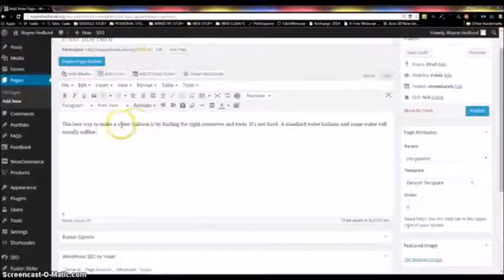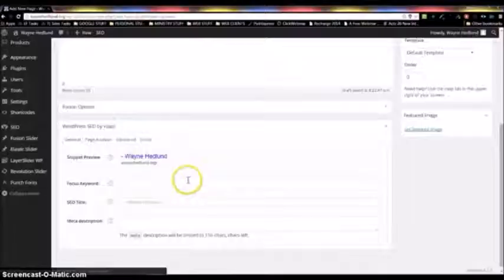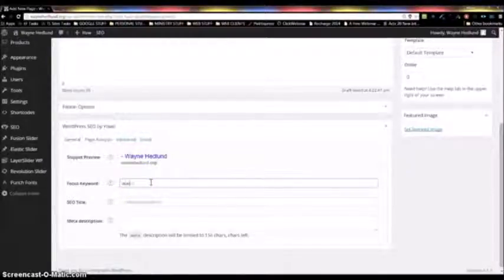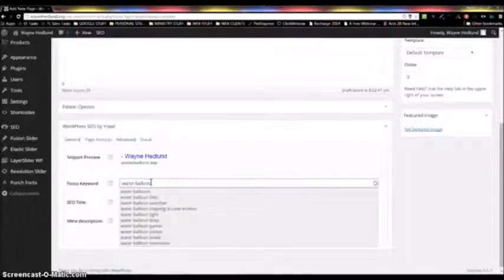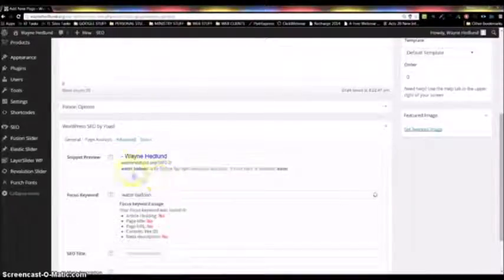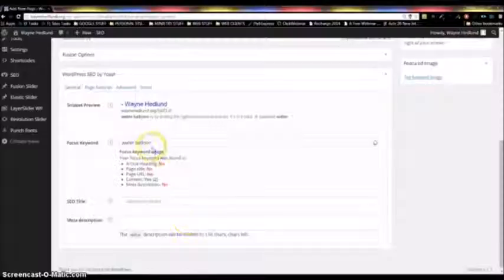So I'm writing about water balloons, how to make a water balloon. So if I wanted to, I could just put in the keywords water balloon. This is probably the most important thing with this SEO tool, making sure there is a keyword, because the keyword drives the rest of the SEO. Now, as soon as I put that in, it gave me a bunch of information that I can now utilize to better ascertain whether or not I'm going to have good search engine optimization for this page of my website.